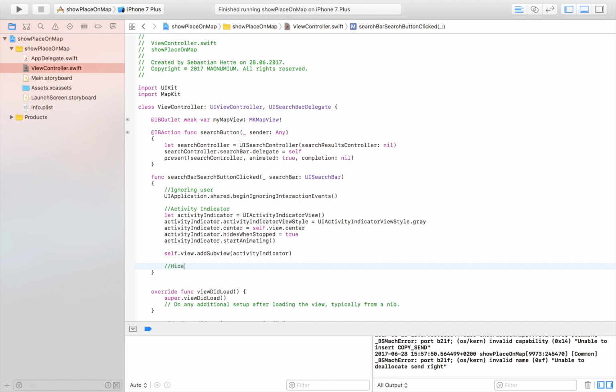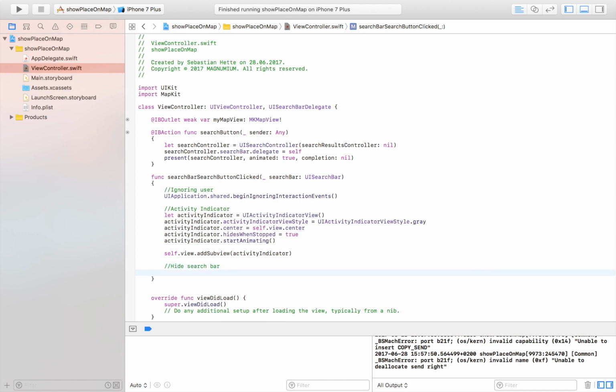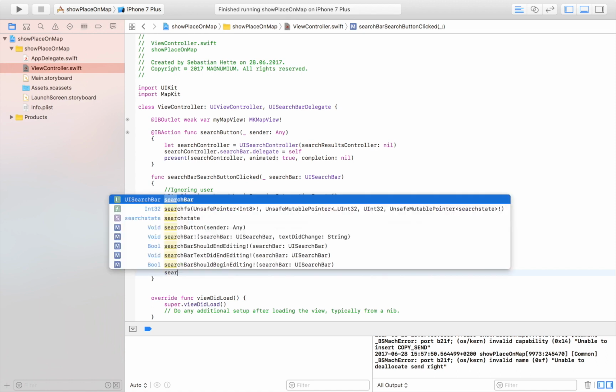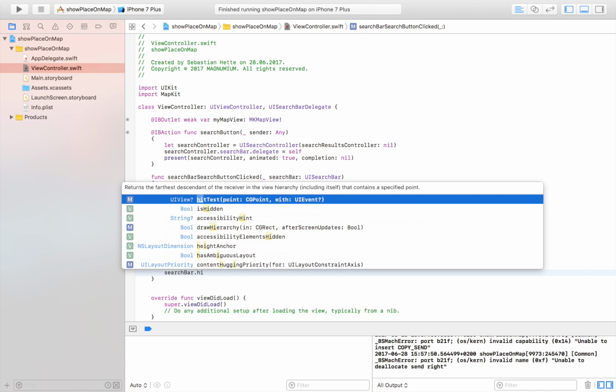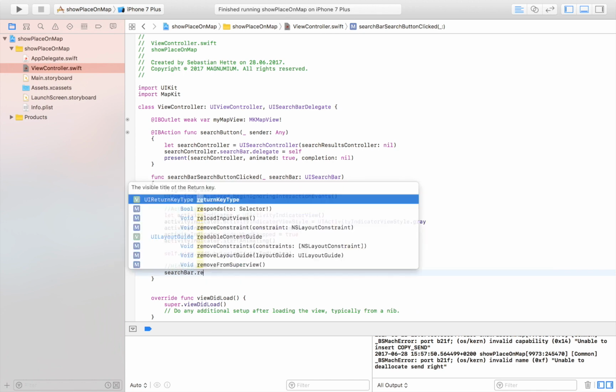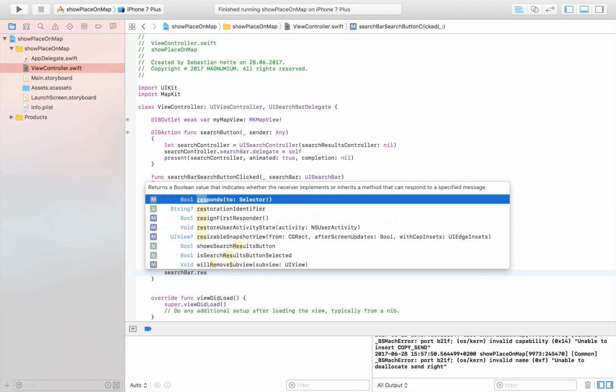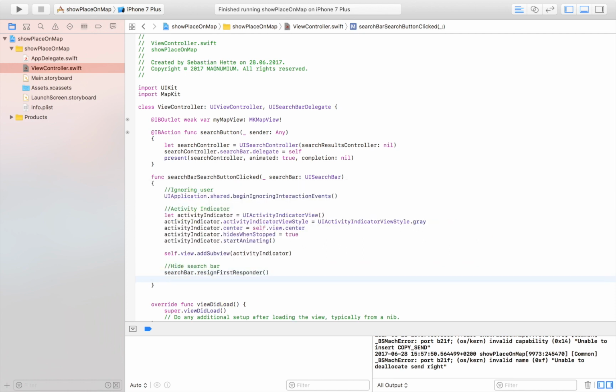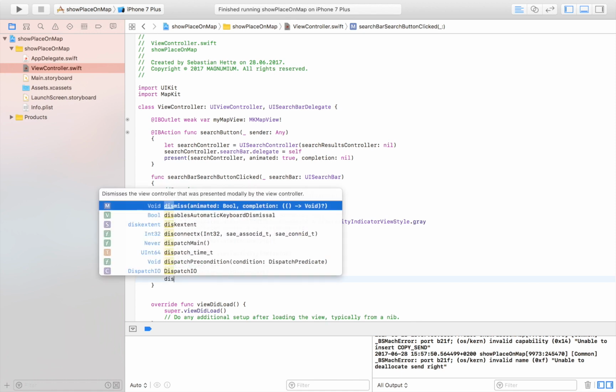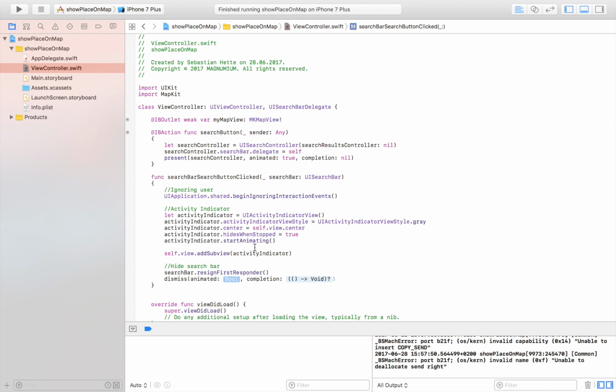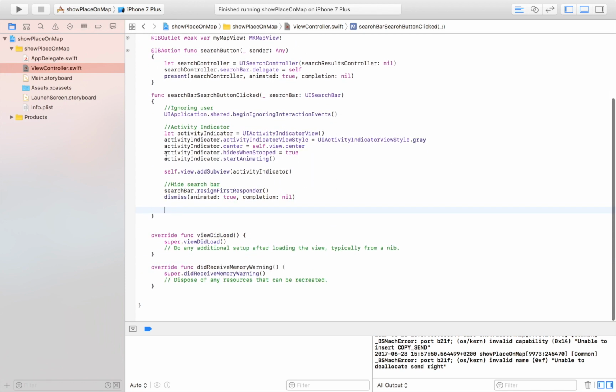Then we are also going to hide the search bar and the corresponding keyboard so that the user only sees the map and not the keyboard and the search field. We do that by saying searchBar.resignFirstResponder. So this basically contracts the keyboard, and then we are going to dismiss the whole search bar, and we simply do that by saying dismiss, and I'm going to animate it, simply say true, and we don't need to run a certain piece of code when that is done, so simply completion is equal to nil.